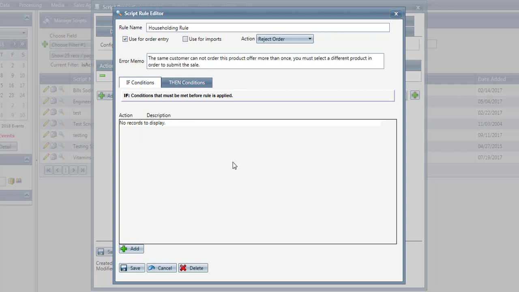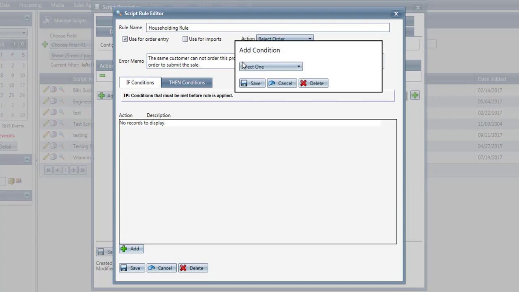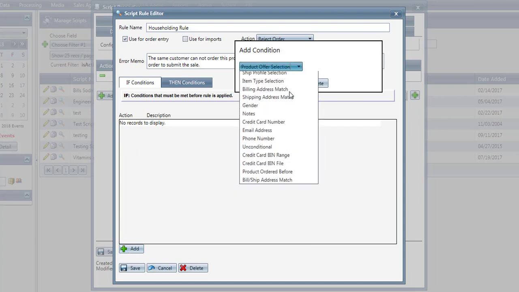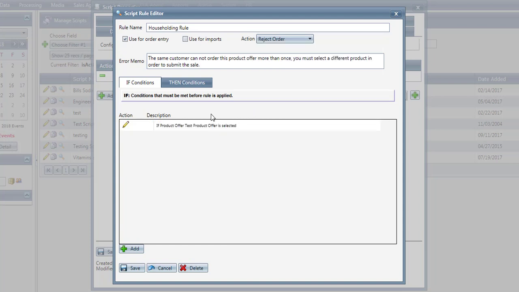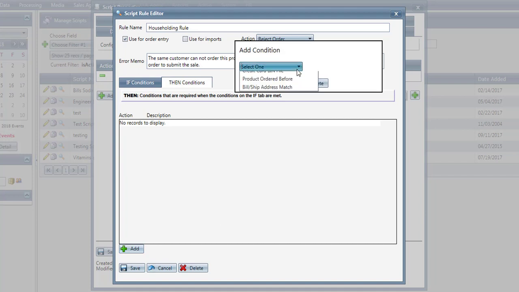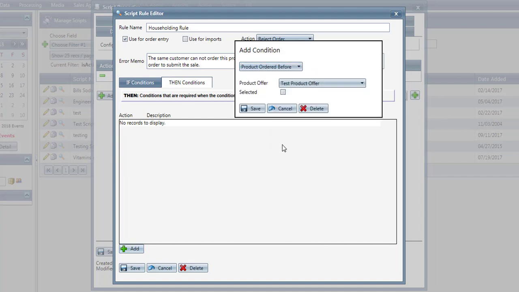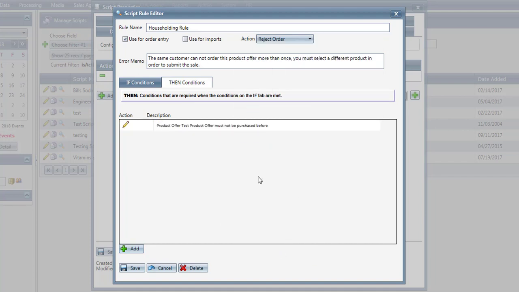Okay, here in the if condition, it will be if the test product offer is selected, then we'll require that that test offer has not been purchased before. What this means is that when we enter a test order a little bit later, if we select the product offer on the first pass through and then enter another order for the same customer, it will reject that second order from going through if we select the same offer.